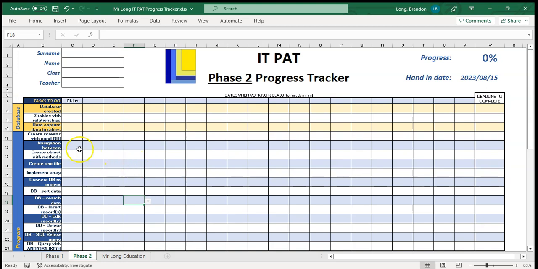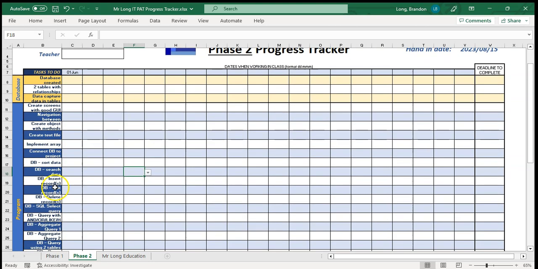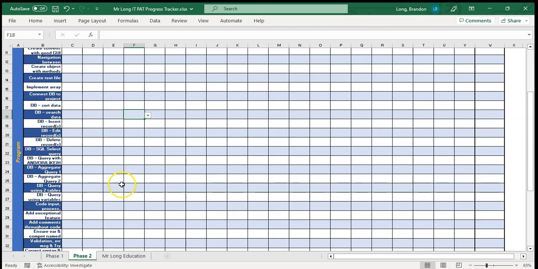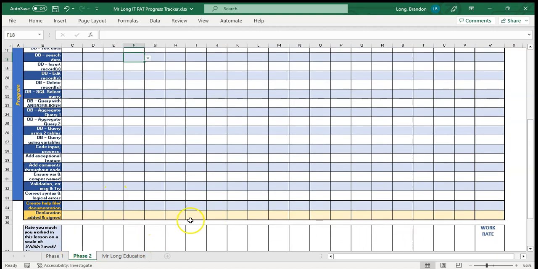When you're doing your phase two, you might not do all of these in a particular order. So you obviously will jump around depending on what lesson, but it's still a checklist to see, have I done that? Have I done that? Have I done that? And then the same thing at the bottom where you keep track of your progress.